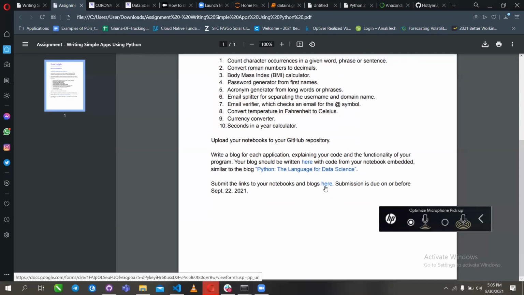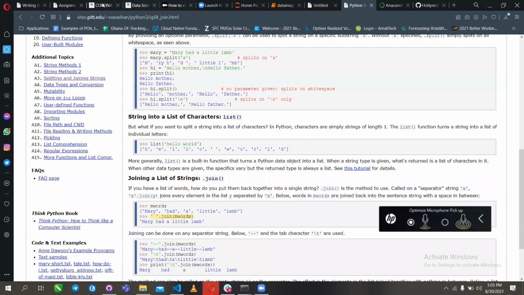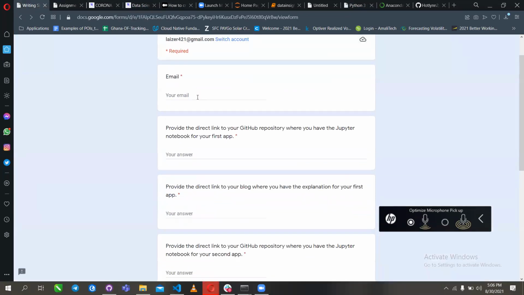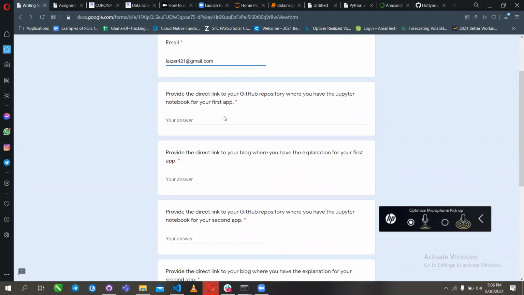You click on this tab, which is here. When you click on here, it should open a page like this for you. Yeah, you should open a page like this for you. Just type your email, then you give us the link to the repo. Okay, so this is the link to the repo. All right, and also give us a link to the blog.